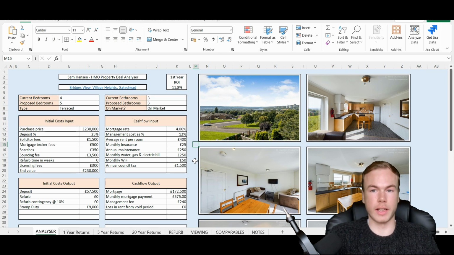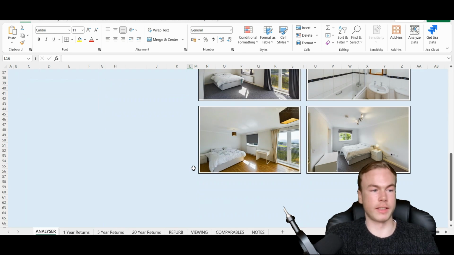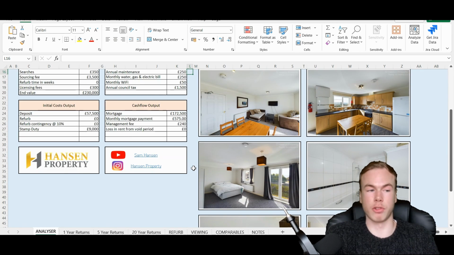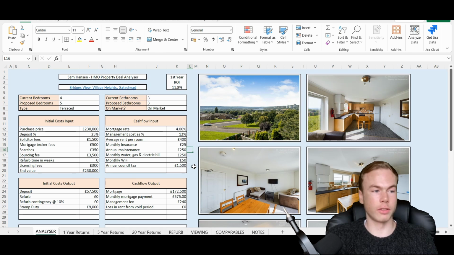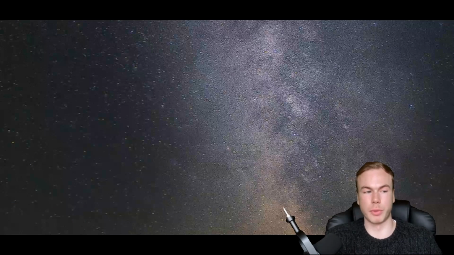Now, obviously, if you are renting to a group of students, if this is a student HMO, they would pay for their own bills. And so simply just put in this section here, just put 0 in each, really. And obviously with students, they're not liable to pay council tax. So that would also be 0.